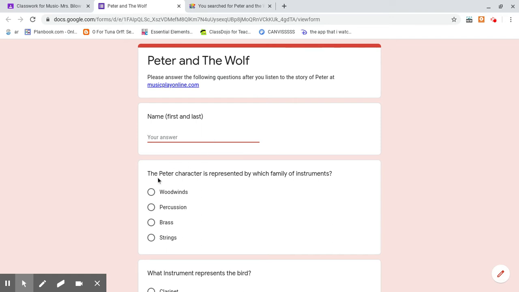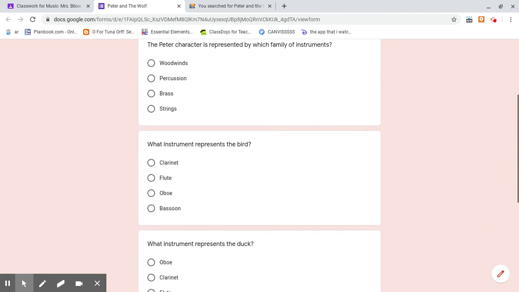The first question is, the Peter character is represented by which family of instruments? So you would pick either woodwinds, percussion, brass, or strings. So you've got to listen carefully in the story. The next question is, what instrument represents the bird? Is it clarinet, flute, oboe, or bassoon? So you would select one of those. Whichever one you select, make sure you click on it.